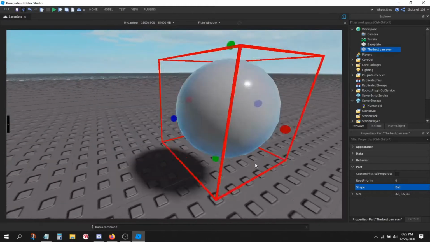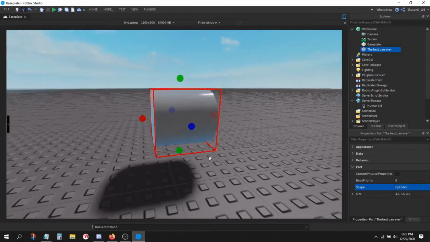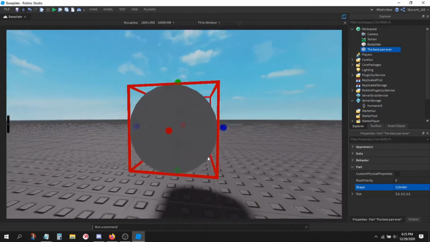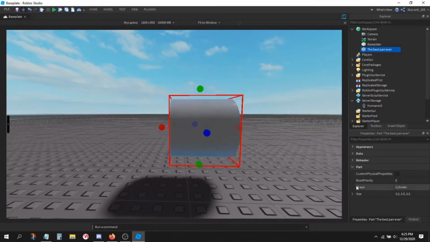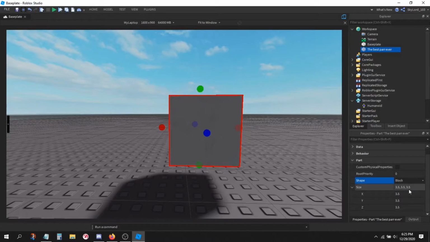Technically a sphere. And then we have cylinder. Just as you would guess, it's a cylinder. And then one of the things that are the most important is the size. Let's put that back to block.